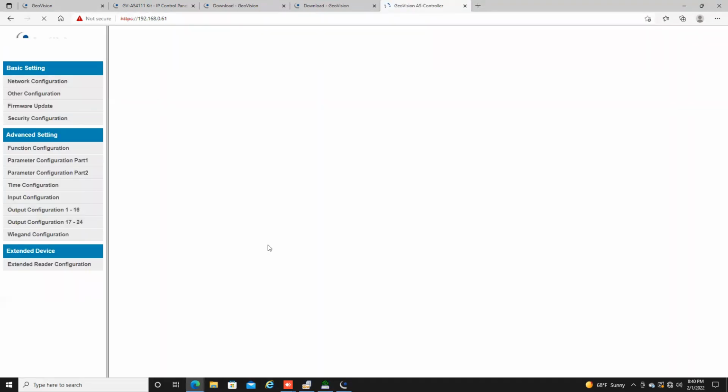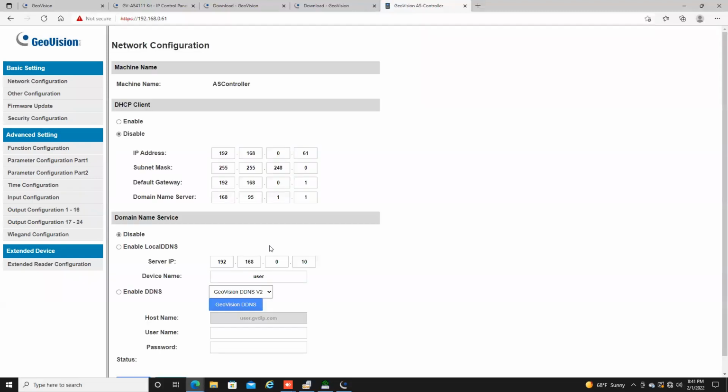Now, depending on what firmware version you have upgraded to and how old your firmware was, if you do the upgrade to the latest, it may prompt you upon next login to create a new password. And that is just a security feature that has been added to GeoVision control panels. So you aren't able to proceed with the original password. You do have to upgrade it to a more secure password. So you will want to do that.